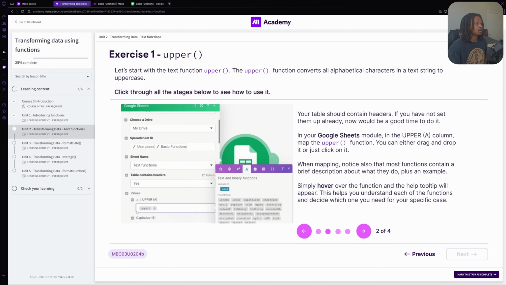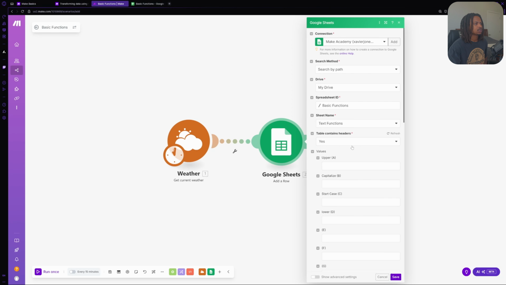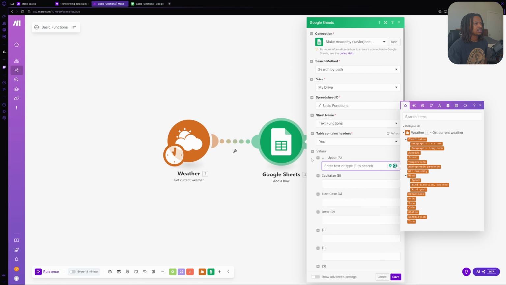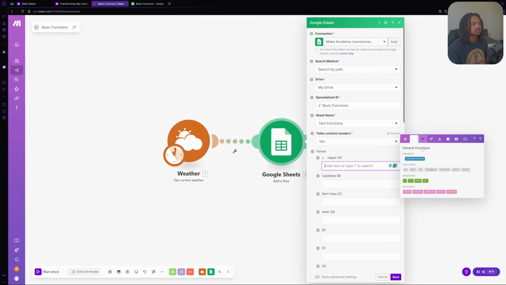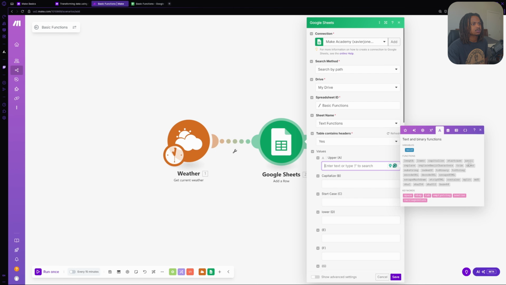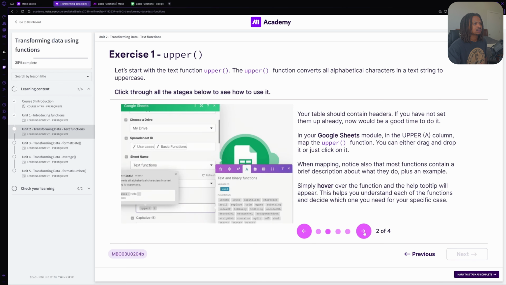So all we're doing right now is adding the upper function in the upper value. So go into Google Sheets, upper value, which is the A column, and we can either type it or we can drag it. So I'm just gonna drag it since it's easier. Okay, I lied, it's text functions, duh. Text and binary functions. So I'm just going to click upper and you see it'll show the brackets, the parentheses, and anything that we wanted to use this function for, we would put that information inside the parentheses. So now we can click the next slide.